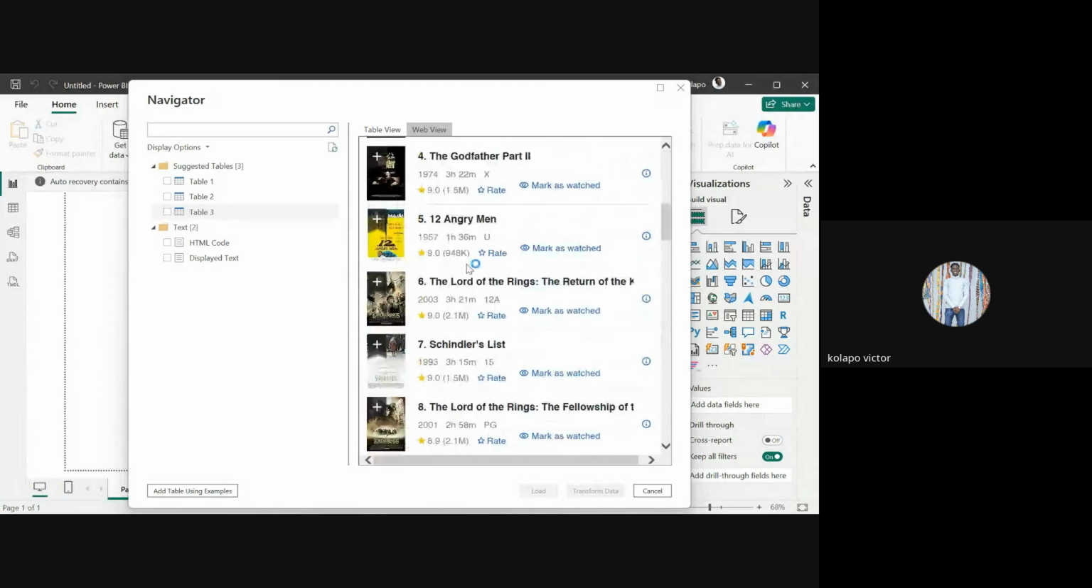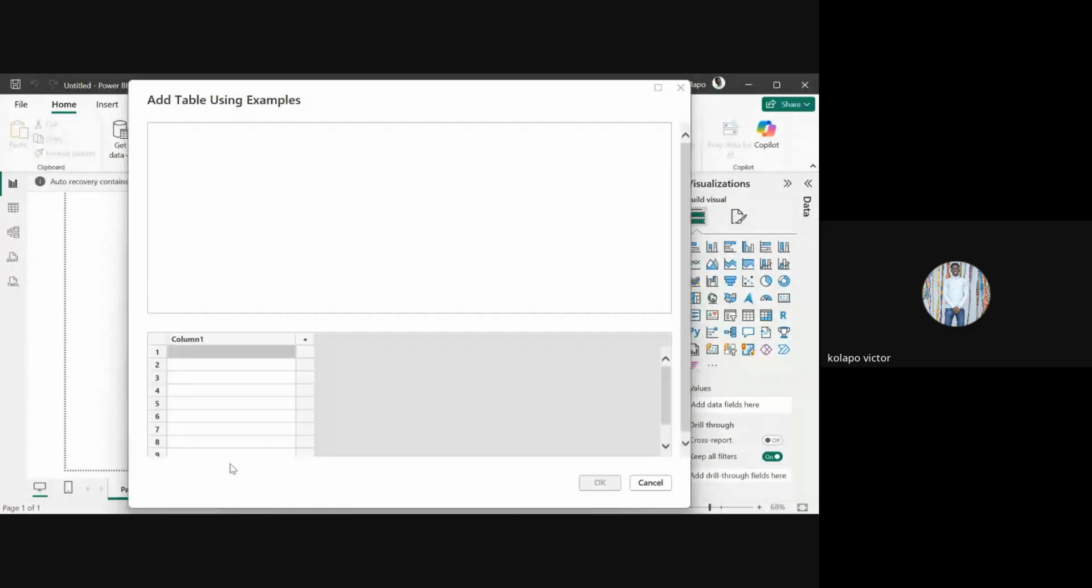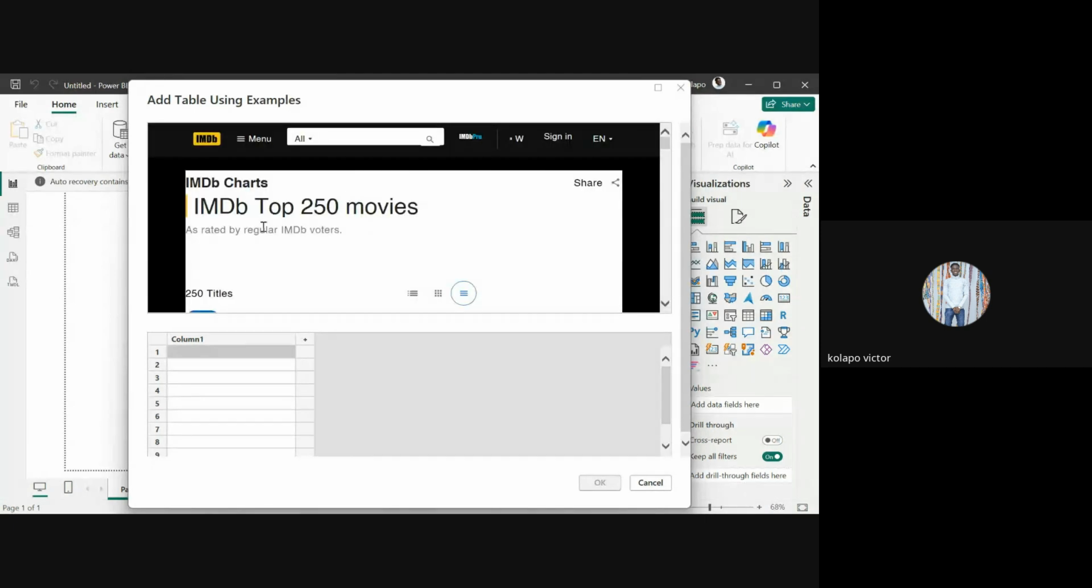But if you are doing web scraping, you want to be able to configure your table as you want. So you want to come down here and use add table using examples. Click on add table using examples, and this will take you to a blank table like this. It will bring out your website up here.